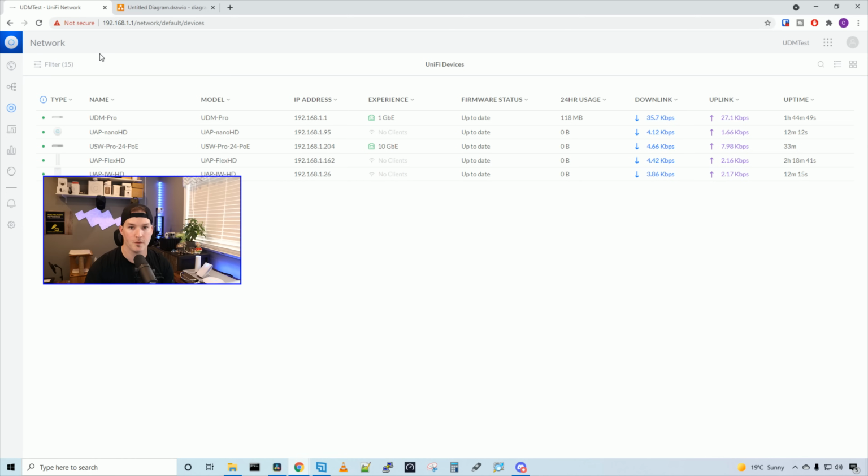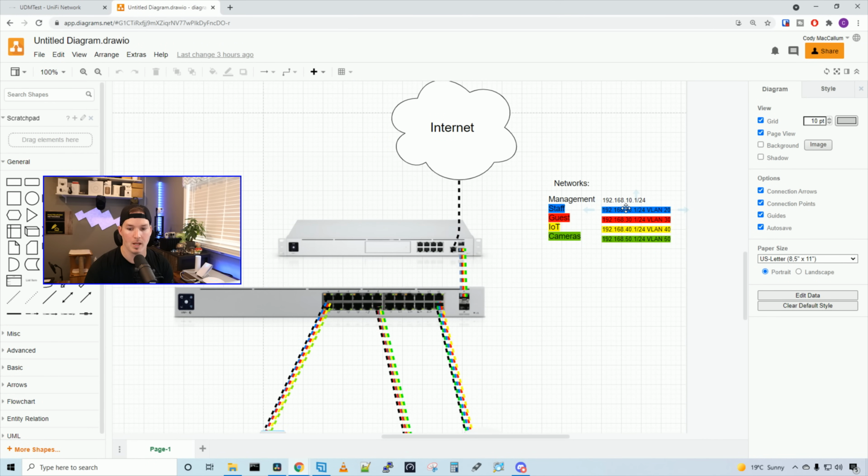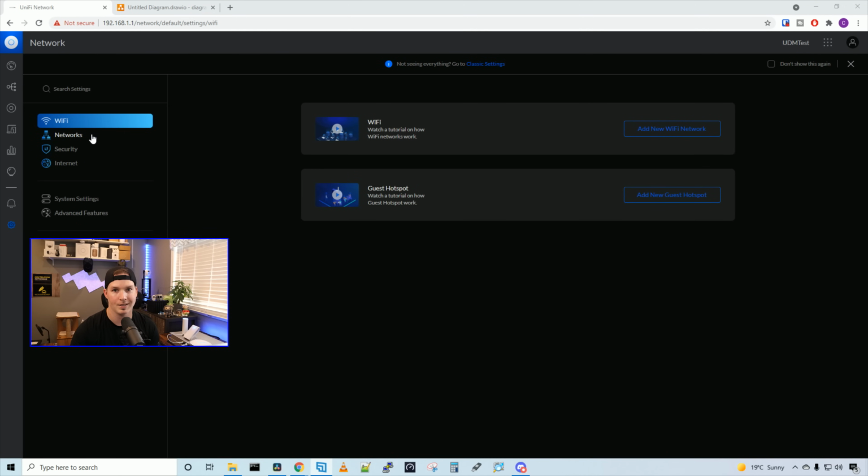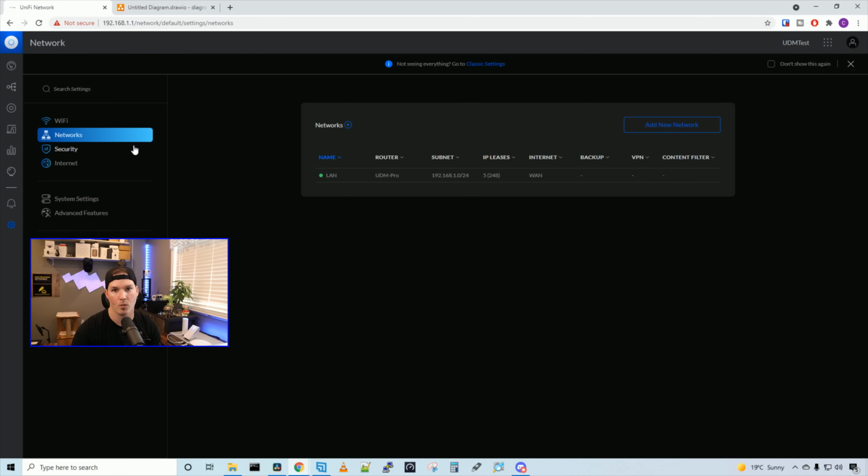So what we need to first do is create some networks. If we look back at our diagram, our management network is on the 192.168.10.1. If we look in here, all of our devices are on 192.168.1.1. We need to switch that network to be 192.168.10.1. So how we do that, we go down to our settings wheel, and then we're going to want to select networks. Here it's going to show us the networks that are currently configured in the UDM Pro. Right now it's just the LAN, and the router it's using is the UDM Pro.